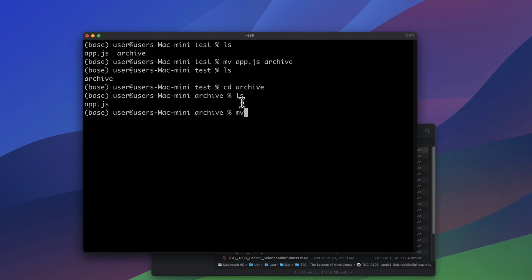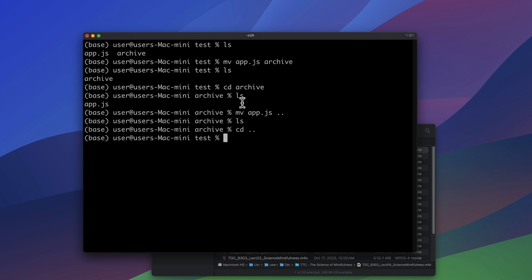If we do mv app.js, now we no longer have app.js here, because if we go up, these two dots mean one level up. So change directory to one level up. Now we are in the test directory, as you see. We are no longer in archive, we are in test directory. And if we do ls, we have app.js here.